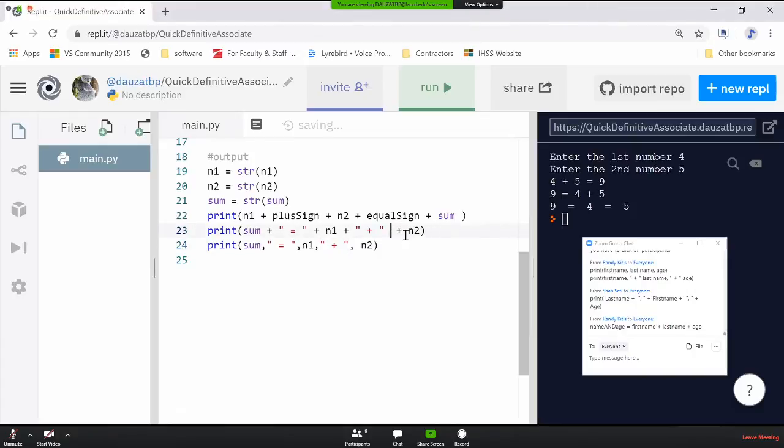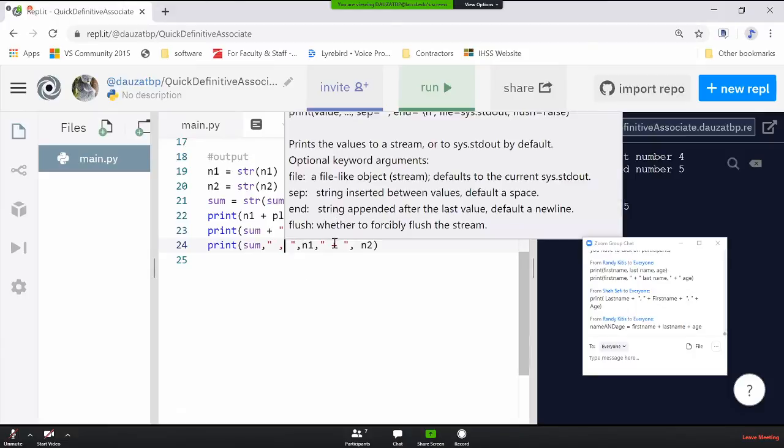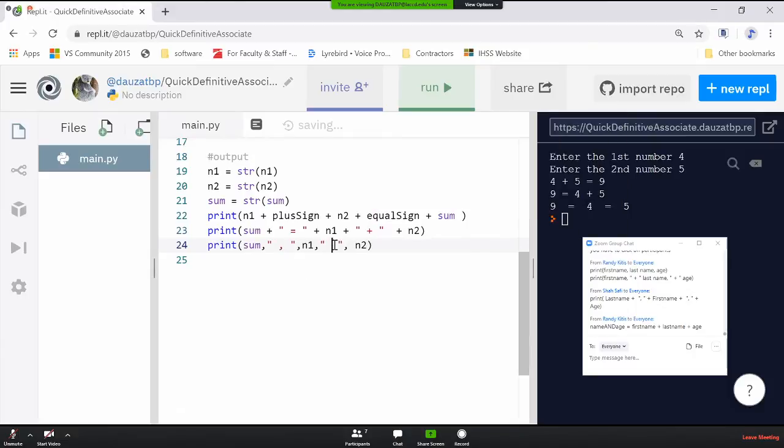So like if I want to print a comma, I would put it in quotations. If you want to print an actual equal sign, yes, you would put it in quotations. If you wanted to print a comma, let me put commas in here. So I'll replace the equal sign with a comma. I'll replace the plus sign with a comma. And now you'll get commas.